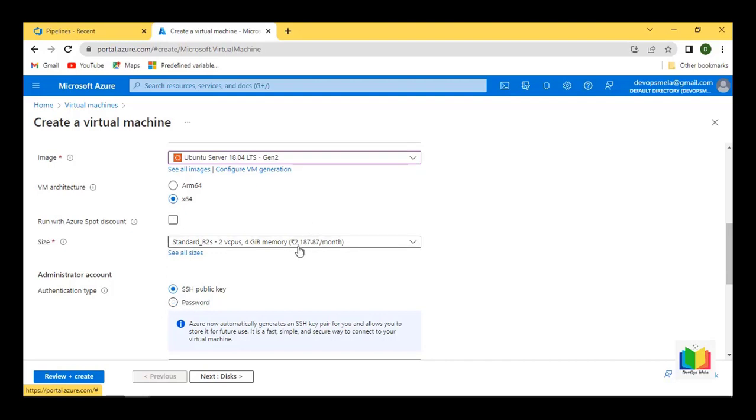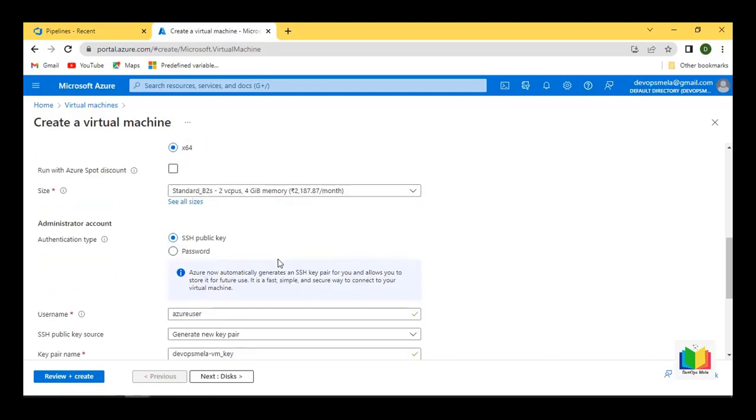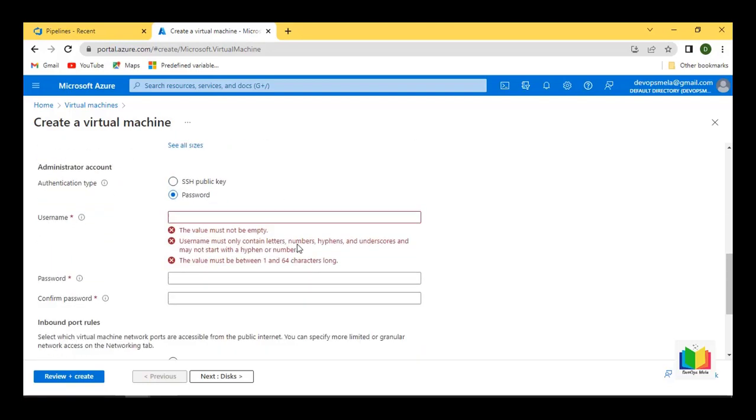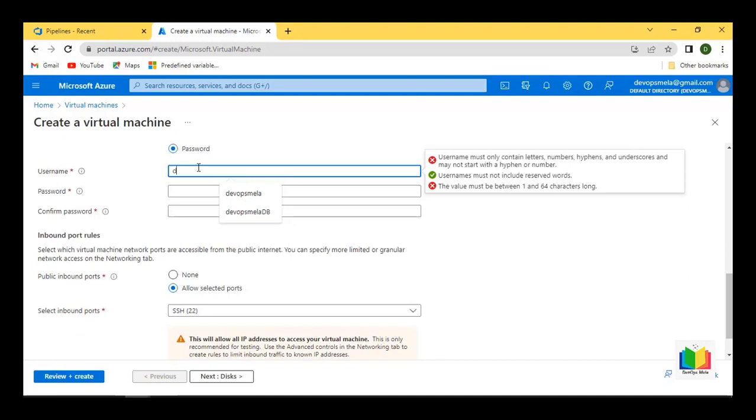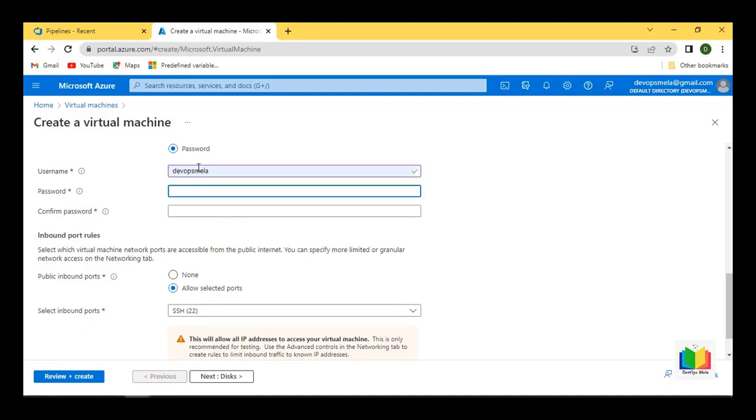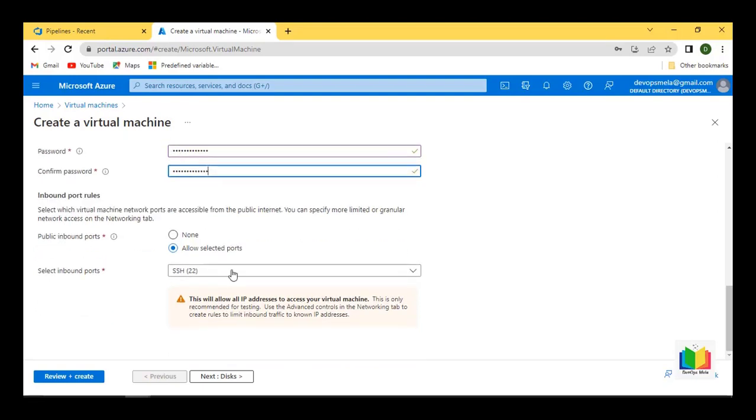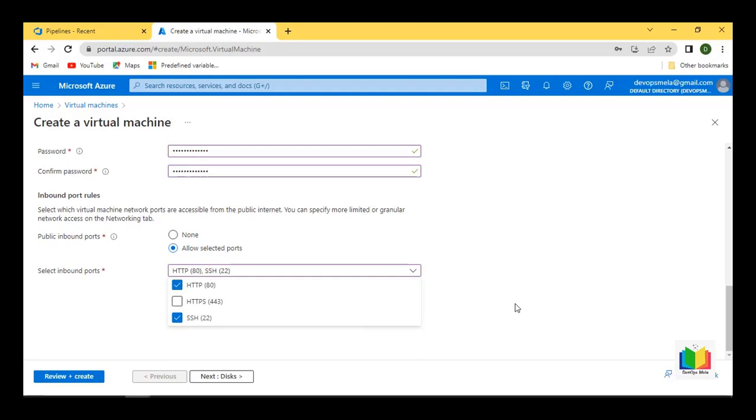And this is the cost. If you're running it 24/7, this is the cost you will get at the end of the month. But we'll be running it for hardly less than 30 minutes, so we'll get charged only 10 to 20 rupees. I'll use a password over here. Let me have DevOps Mela as my username, and the password as test at 12345678. You have to give a big password. Okay. Allow ports: I'll just allow 80 and SSH ports.